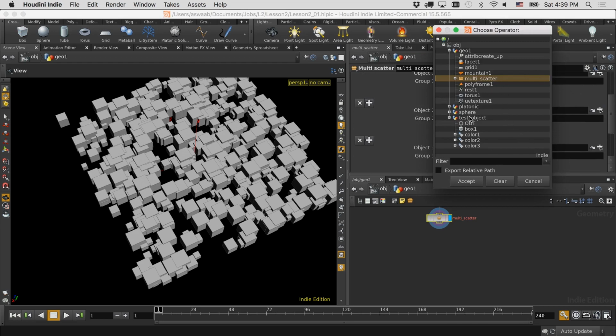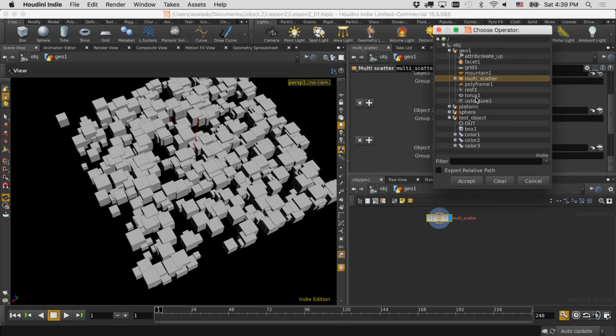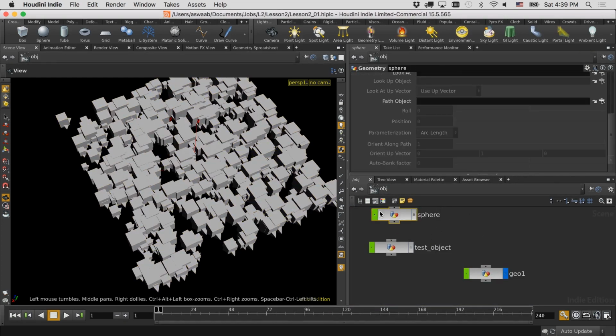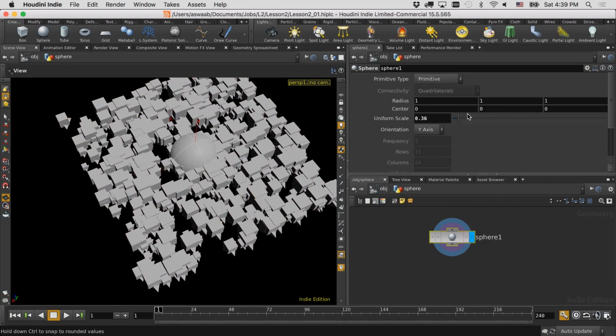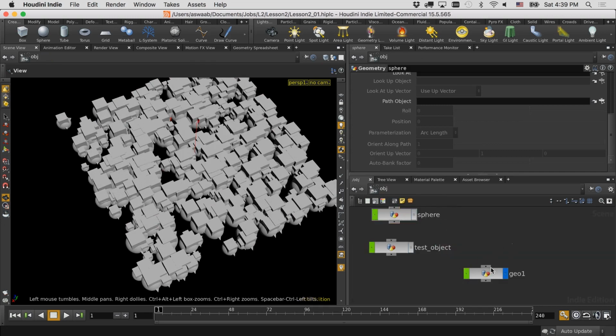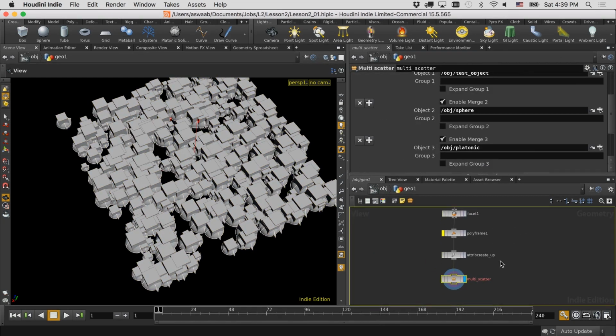And let's grab for the second one a sphere. And for the third object, let's grab the platonic here. And these should all be stacked on top of each other. If I scale the sphere up a little bit here, you'll see that the sphere is stacked. Everything's stacked together. So what we would like to do is be able to randomize which one of these gets put onto which point. And it's not too hard for us to do that.